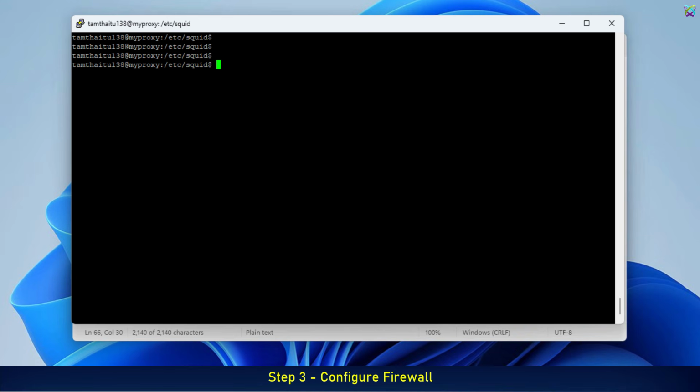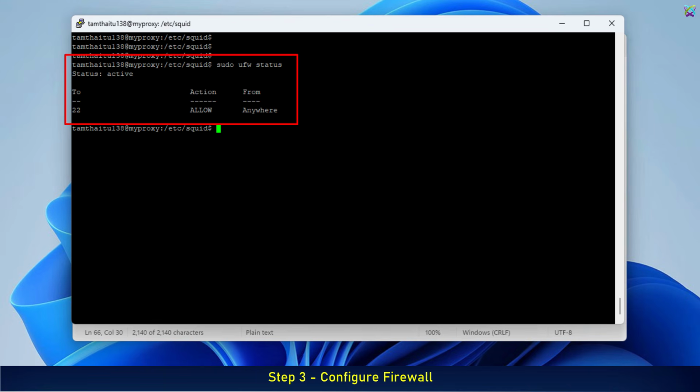By default, Squid Proxy listens on port 3128. We need to open this port in the firewall to allow incoming connections. If the UFW status is inactive, you can skip this step because the firewall is not currently enabled. In this case, since my UFW is enabled, we need to allow Squid's listening port so that external connections can access it.